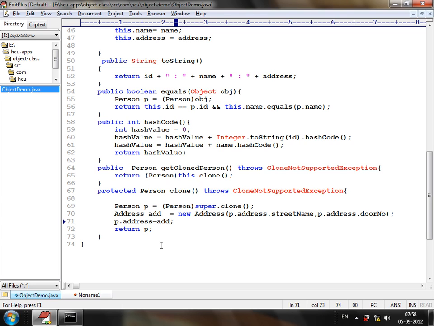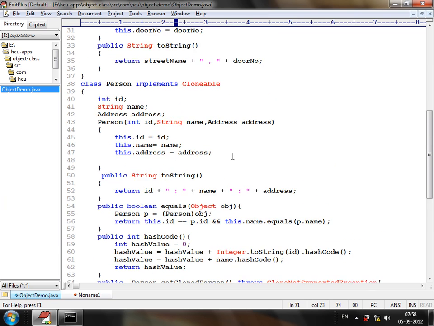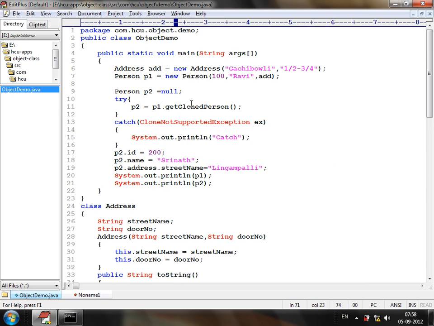From where are we calling this? It is being called from getClonePerson. After executing getClonePerson, we are assigning the result to P2. That means P2 is referring to the same clone object. Now if I change P2.address.street name, where will it refer? Will it refer to the first object or the second address object?